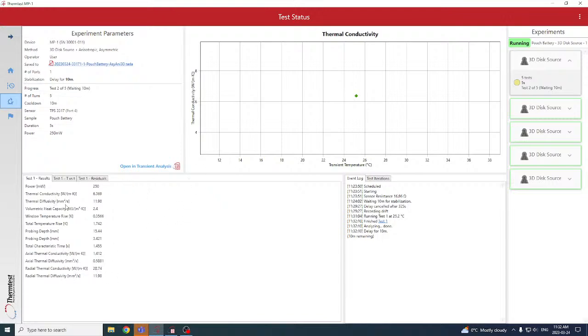Again, we encourage you to use the full analysis application to review the data to make sure you have a good fitting.